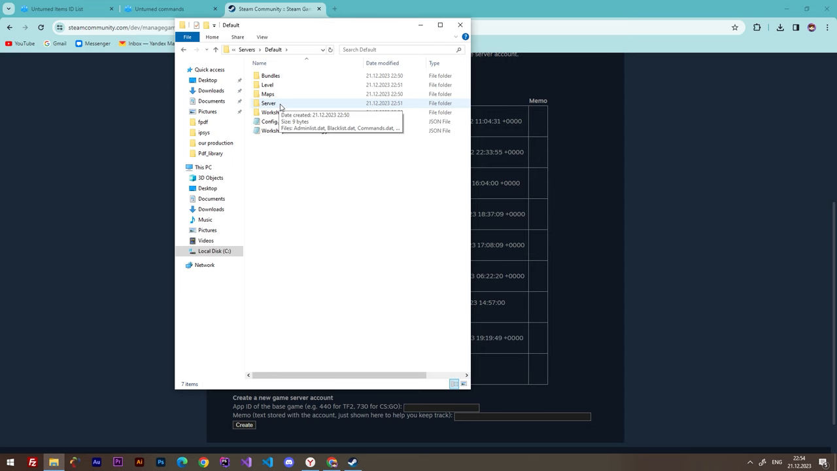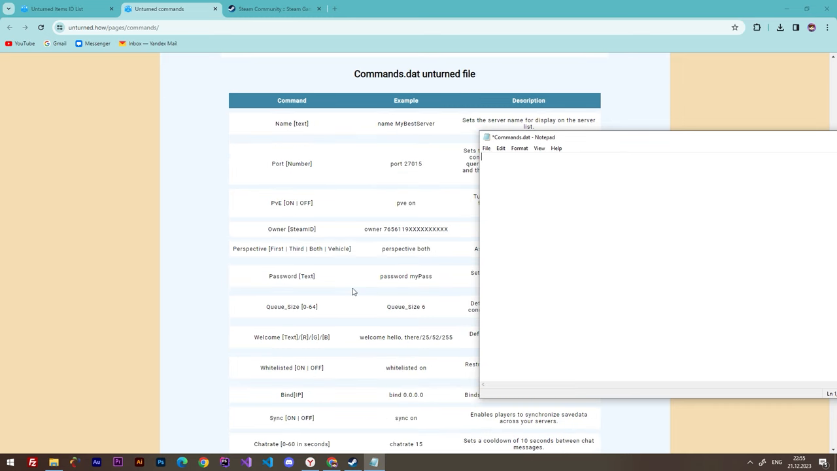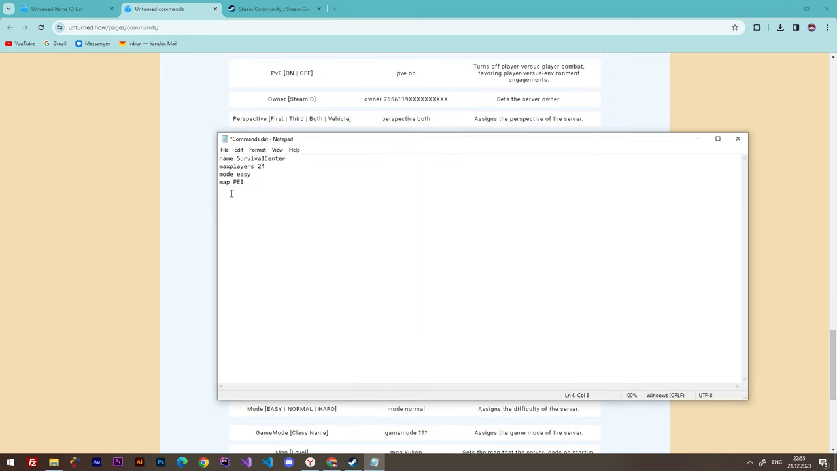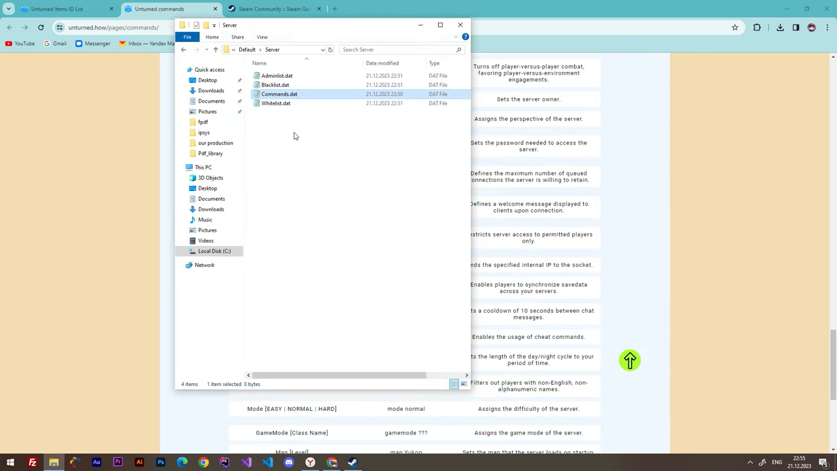The next step is to configure our server. Let's go to the commands.dat. We can use all commands that we can find here. For example, if I want to use the name of the server, I can type name and the name of the server. So I've set some options, Control or Command S to save, and now we are ready to open our server.